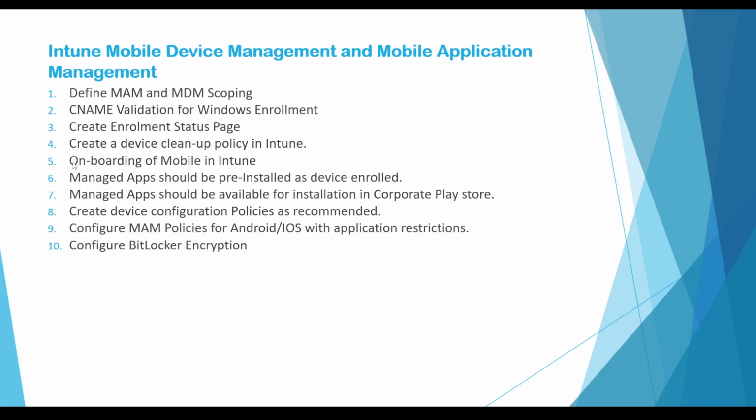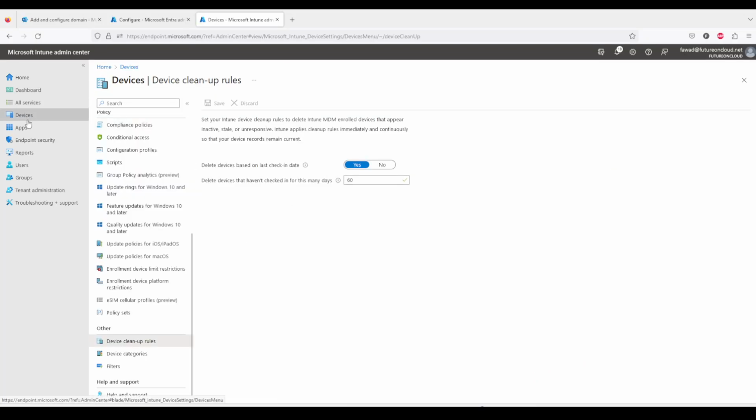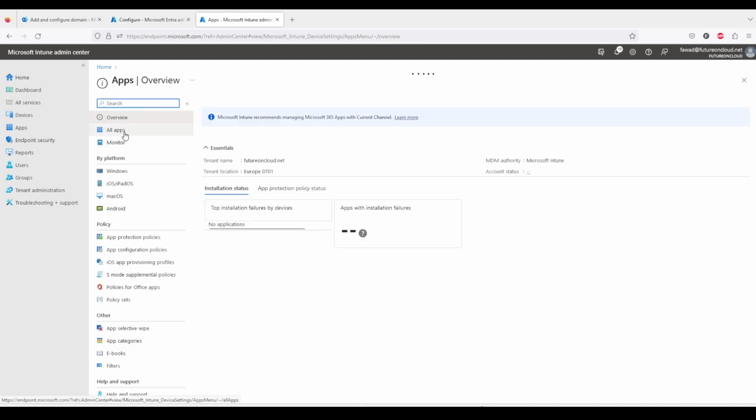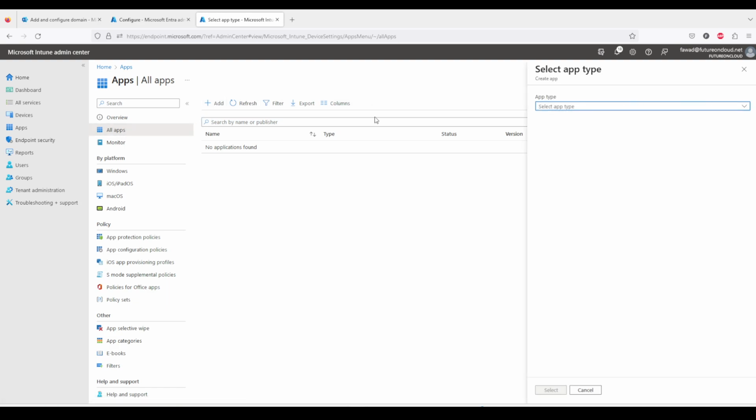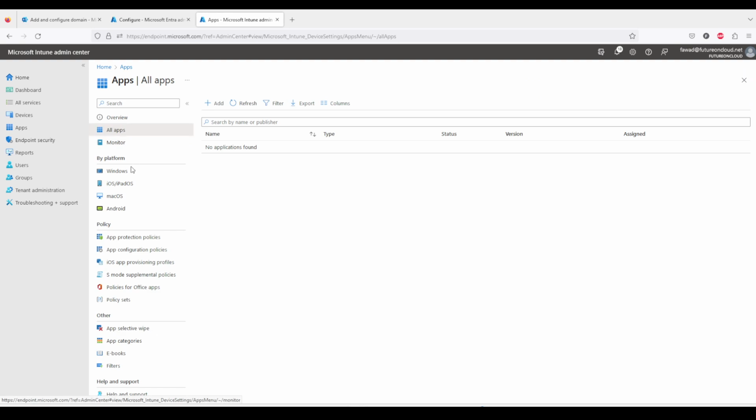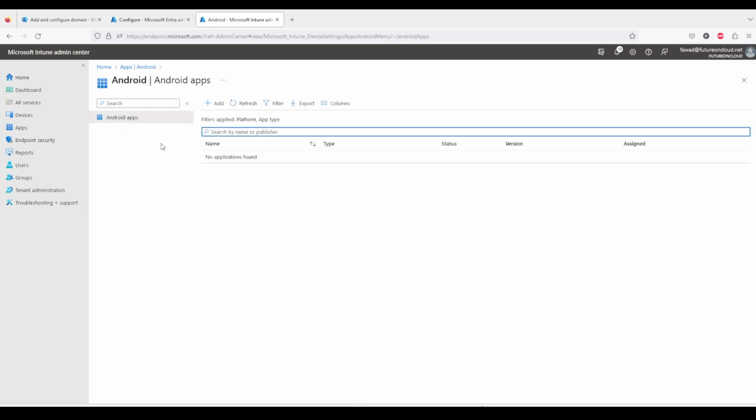So the next one is onboarding of mobile Intune, and the managed app should be pre-installed on the device. We will perform these two tasks all together. First of all, we need to define the application which we want to be available in the company's profile for the end user. So let's specify the application profile first. In order to specify it, you need to jump into all apps and then, hold on. Before defining these apps, let's define the enrollment policy first.